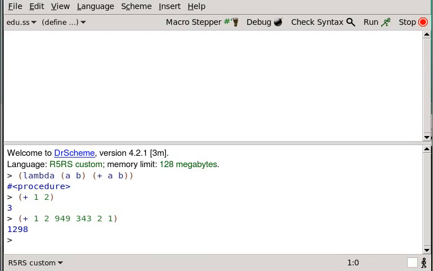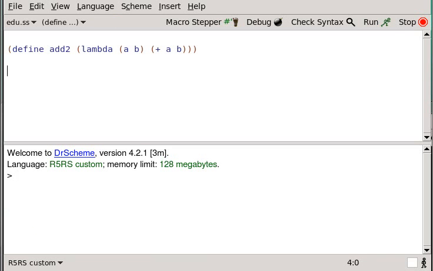Alright, so how do you define that yourself? There's multiple ways of doing it. So the first way, let's just pretend we've got a function called add2, which just adds a and b together, plus a and b. That's sort of dumb, but that's all we've got. Now let's define our own function named add that will add multiple numbers together.